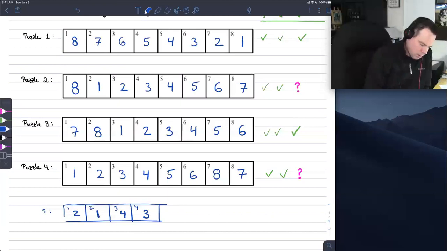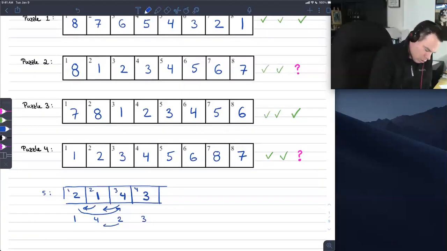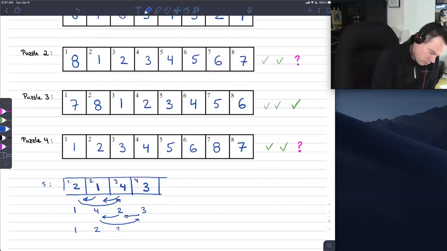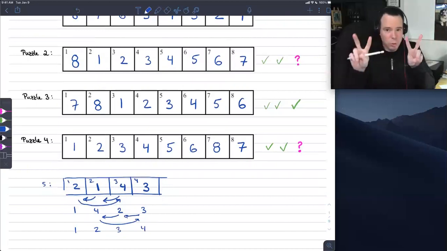Yeah, in this case, it looks like our first move can be something like this. Sorry, maybe something like this. So now the contents are going to be 1, 4, 2, and 3. And then the next move is we can just shift these along, and that would solve it for us. So there'd be 2 moves we could do, and then we could solve it. 1, 2, 3, 4.